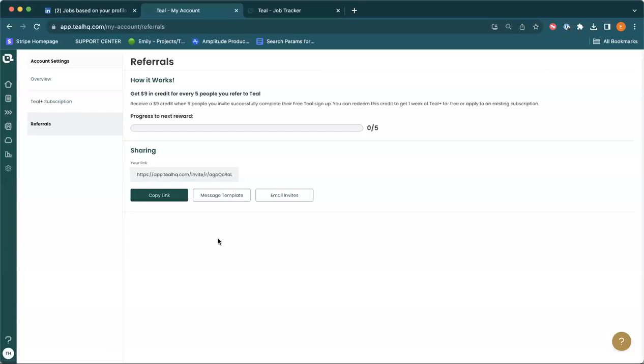And we also have rolled out a referral application. So essentially, for every 5 people you refer to Teal, you do get $9 in credit, which is 1 week of Teal Plus. And your friends who you refer to Teal also get a referral link, and they can refer friends. It's a great way to have some community in the job search, utilizing the same tool, and then hopefully getting some Teal Plus out of that as well.